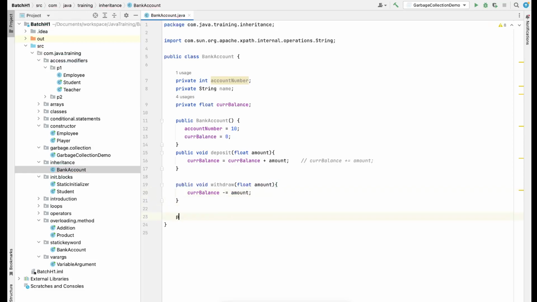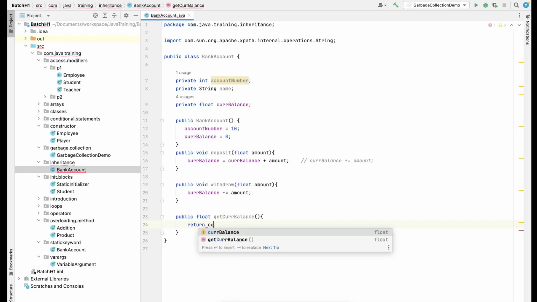And then there is another method I am using to get the current balance. Whatever balance I have as of now, I am trying to get that. So the current balance is of data type float. So if I want to fetch the current balance, the return type will be float, right? And then I will use the return keyword, and then current balance, return current balance. So this is our parent class.